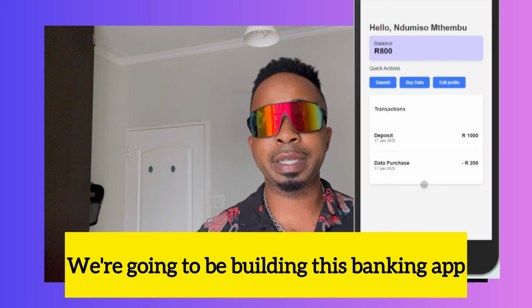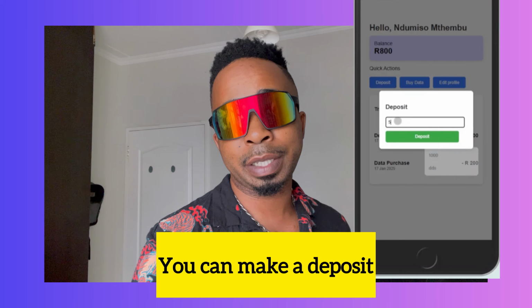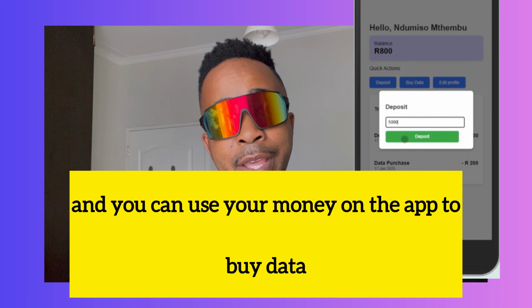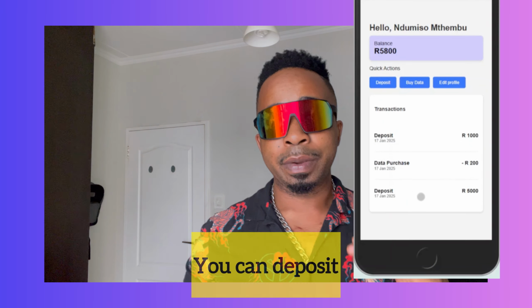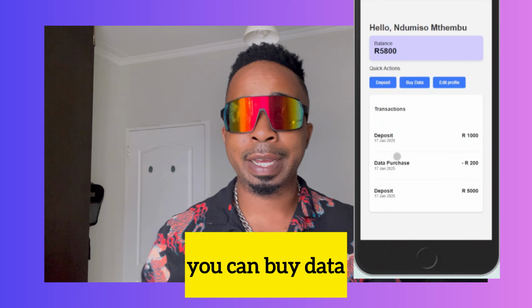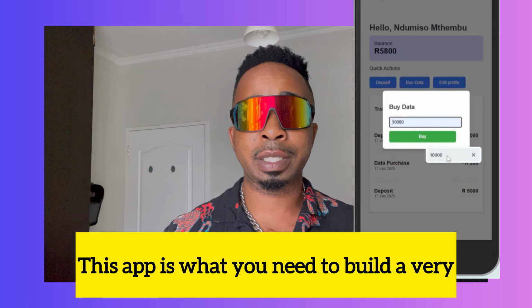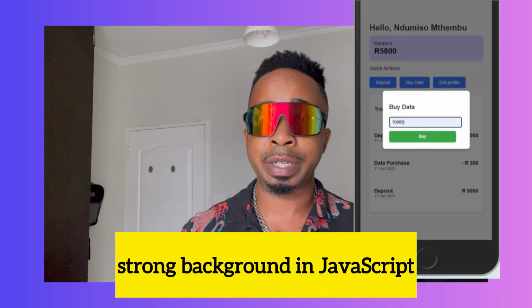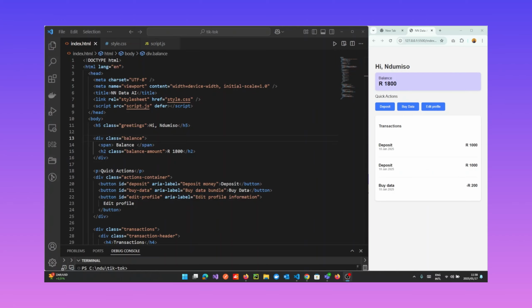We're going to be building this banking app. This is a very simple banking app. You can make a deposit and you can use your money on the app to buy data, and it's going to show you the list of transactions. You can deposit, you can buy data, it has validations. This app is what you need to build a very strong background in JavaScript. Without talking too much, let's jump to it.